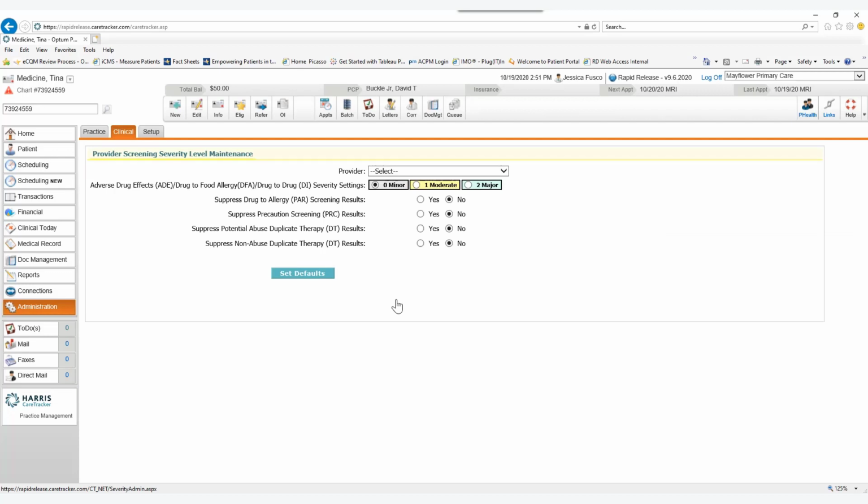There are different types of interactions that CareTracker will show, such as drug to allergy, precaution screening, abusive duplicate therapy, and non-abusive therapy. The suppressed drug to allergy, which is this third one right here, must be selected to no, which is a requirement for MIPS if you are doing the MIPS incentive program. This allows the system to review an allergy from an allergy standpoint.